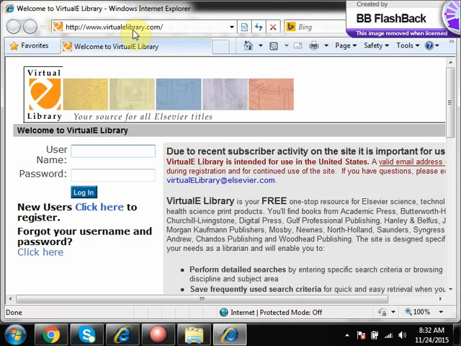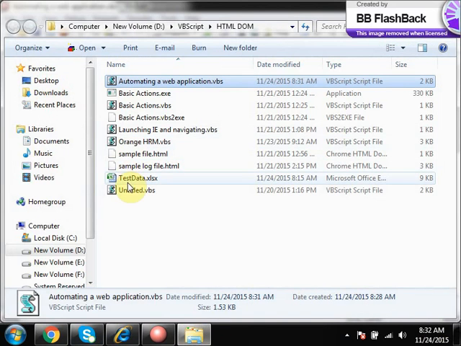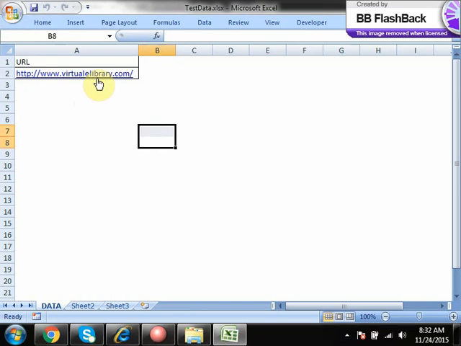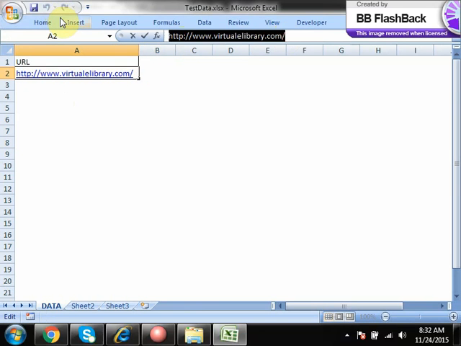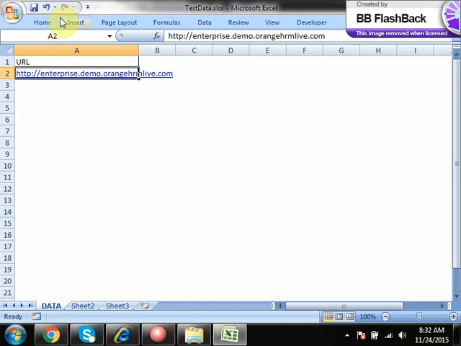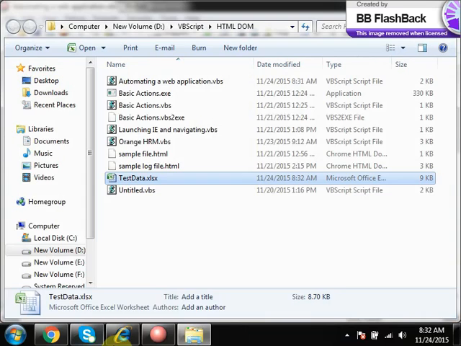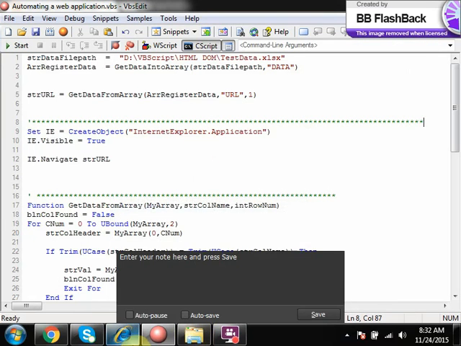It is launching, it is now getting to virtuallibrary.com. And tomorrow, in case your application URL has been changed, instead of going to the script, you can just come here and say http, enterprise.demo.rnhrm.com. I just changed the URL and let me rerun again.